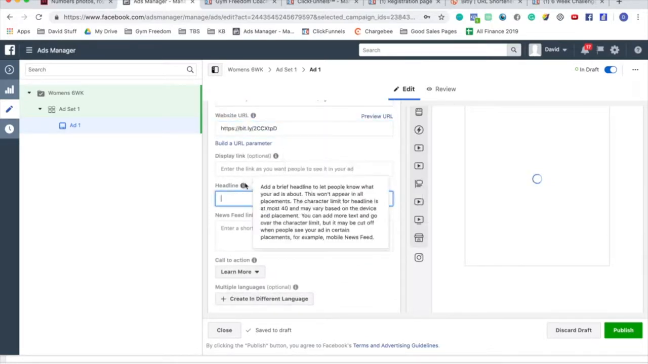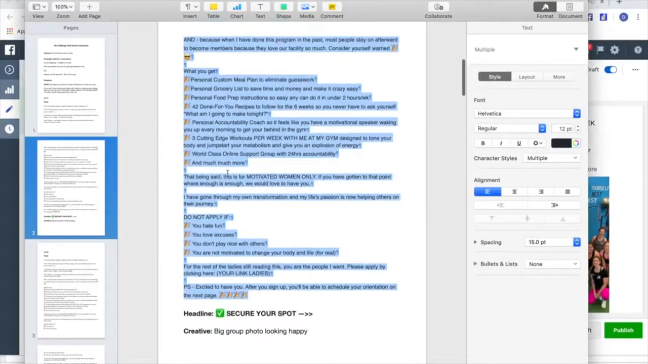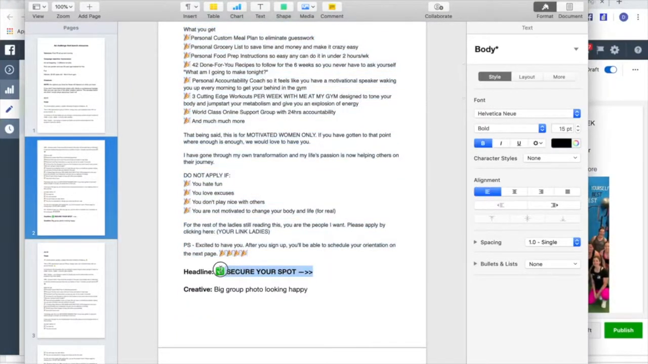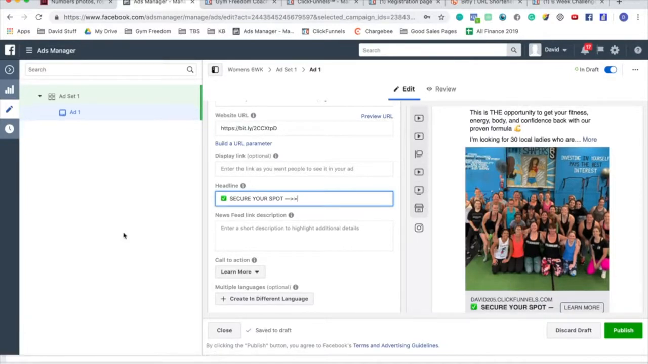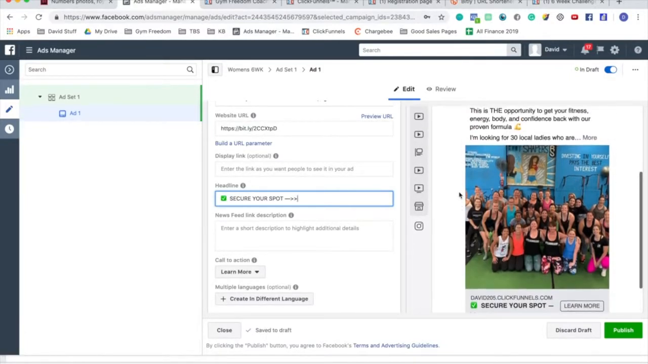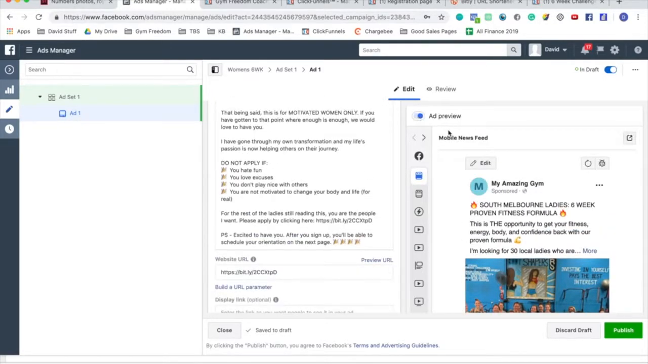Now, we've got this headline here. Again, if you come back to here, I've given you a headline to put there. You're going to copy and paste this whole thing. And that ad's pretty much done. So really quick, when you have the photo and you have this, it's kind of cool.